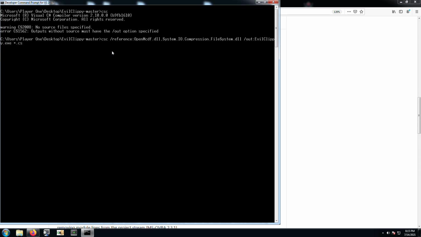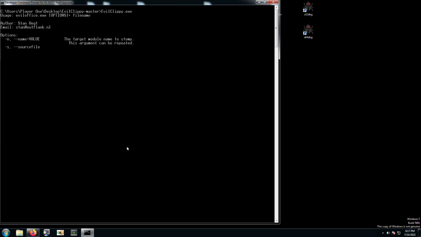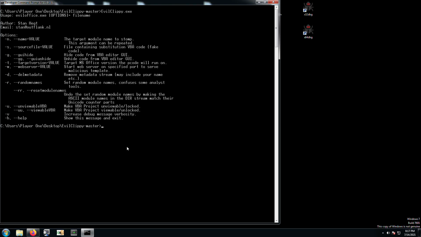Okay, so now we can right-click, edit, and paste. There's the command that we pulled straight from the documentation. We should not see any errors, so fingers crossed. And now once that is done, we should have evilclippy.exe. If we run the program without any arguments, we'll get help information.